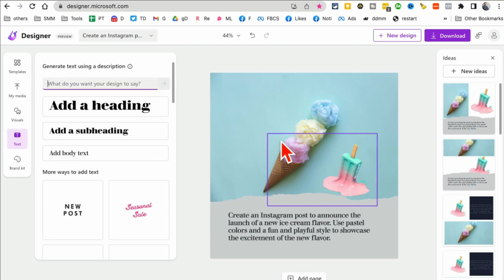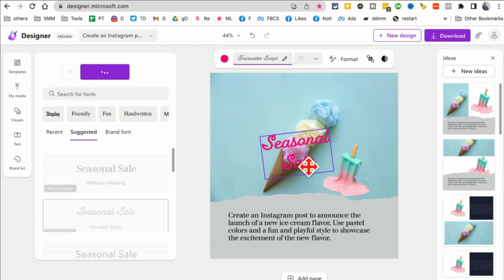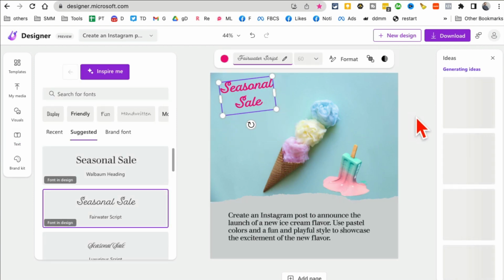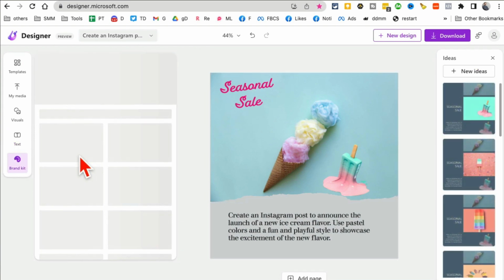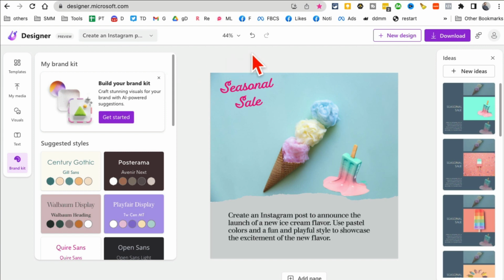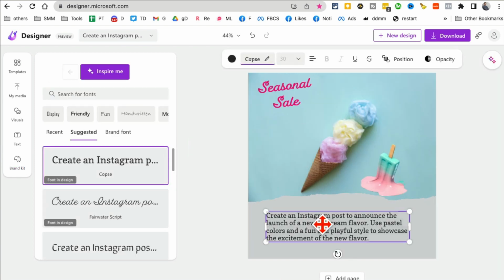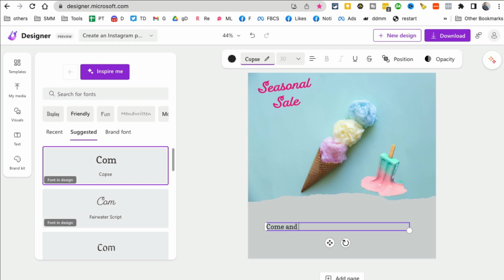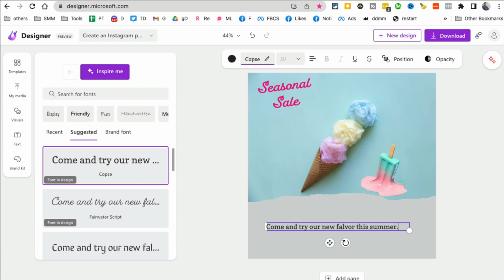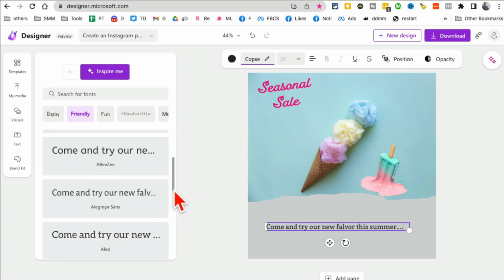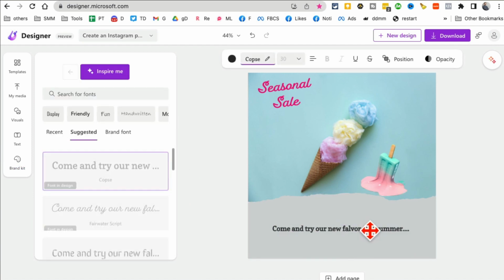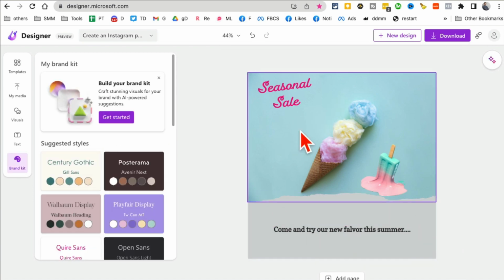amazing. If you want to add text to this, let's say I want to add seasonal sale for some reason, I can do that. I can also create a brand kit if I want to use my colors and my brand for the future. But it's awesome, and it's creating these designs from a simple text prompt. I did not have to do anything. All right, obviously, I can update this text as well. So I'm going to say, come and try our new flavor this summer. And then if I want different fonts, I can do that. Like this font right here. Look at this. Awesome design.